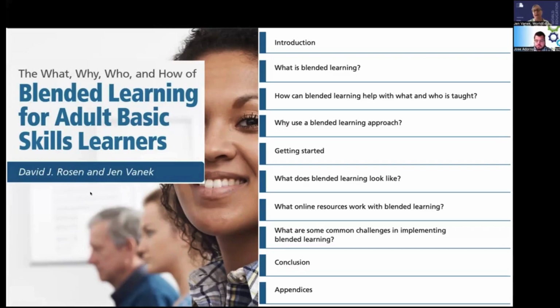So the guide starts by touching on what blended learning is. It walks the reader through a process where you're thinking about, well, am I using blended learning to think about who I'm serving, or am I thinking about blended learning to help me determine what content I deliver them? There's a little bit of a justification around why blended learning, some very practical tips for how you might get started at the program or classroom level.